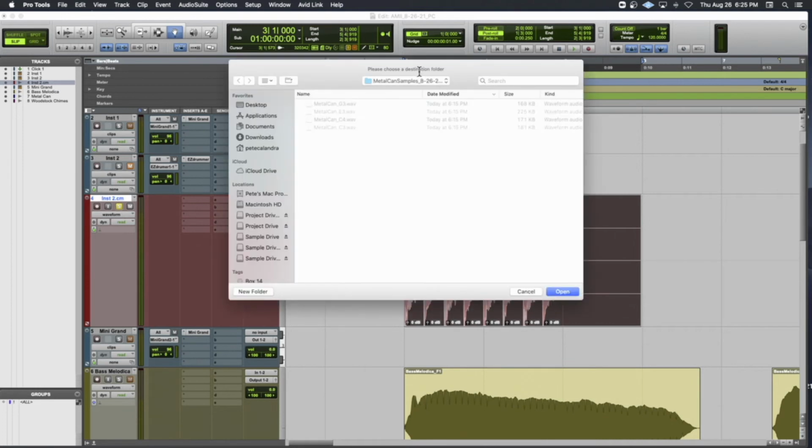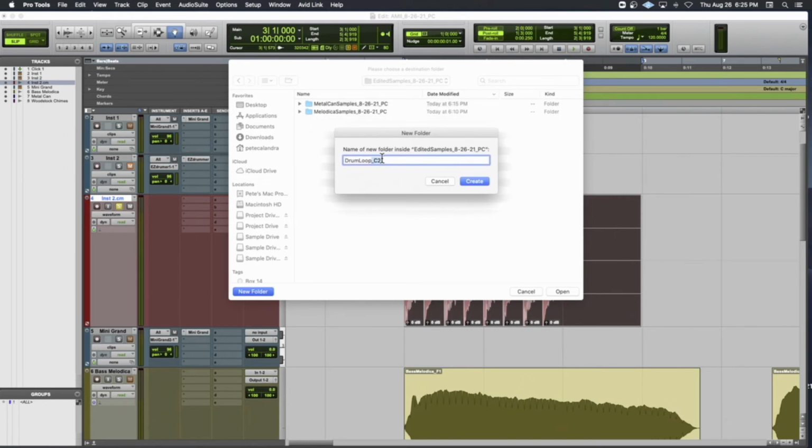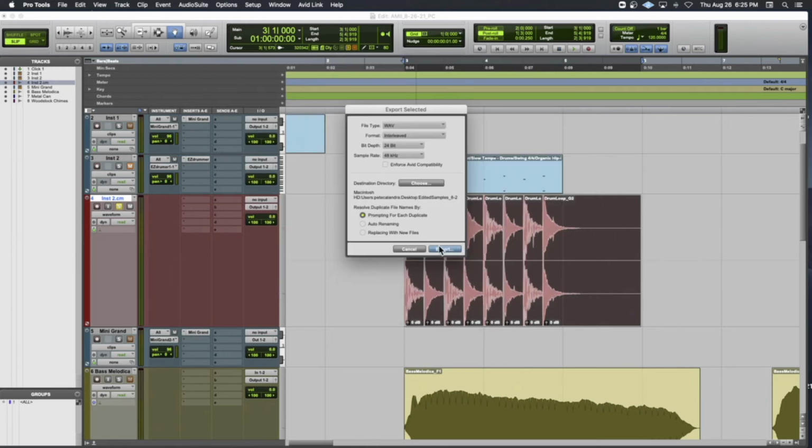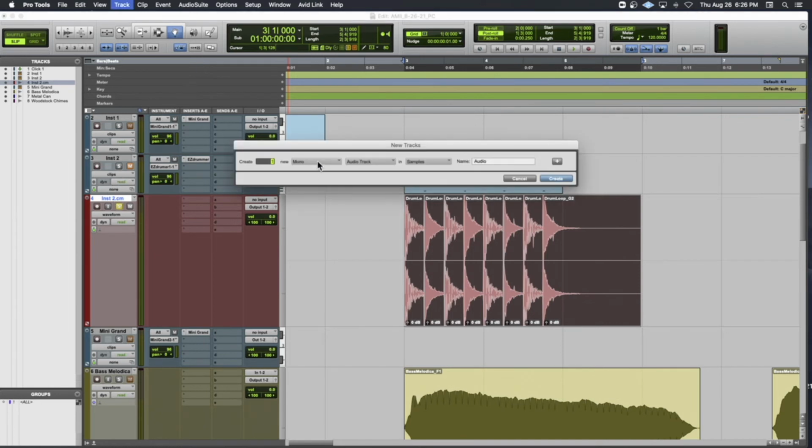And I'm going to back navigate, new folder, drum loop samples. And you're obviously putting your name at the end of these, your initials. Export. Great. And then cancel. Okay, so let's do this. Command-Shift-N. Stereo instrument.